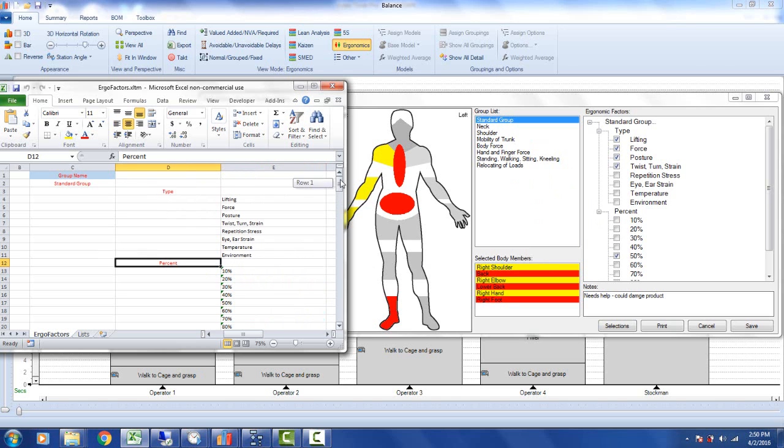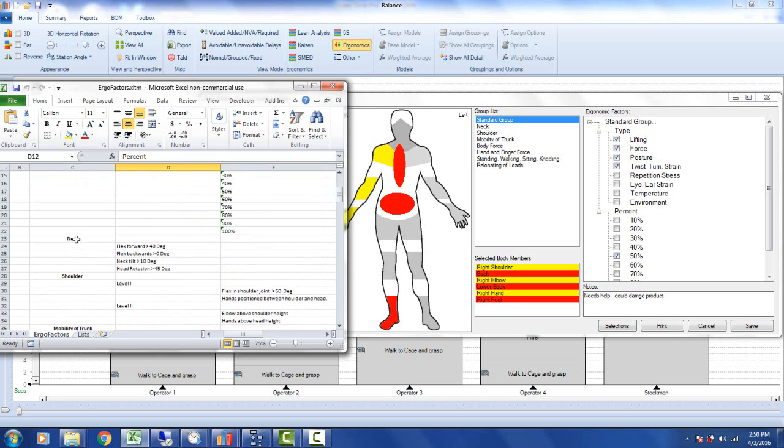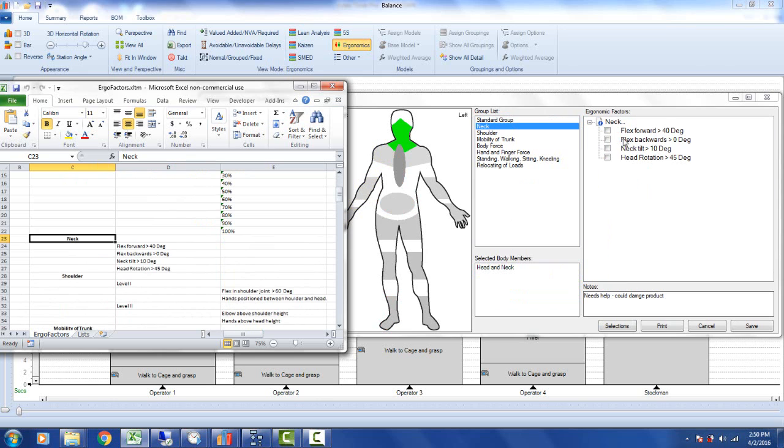So that's how you use column D and E. It's added on from column C. If I scroll down, you can see in this particular case, the neck is the next area here. Now for the neck over here, you can see we get these options. Flex forward, flex backward, and so forth. You can put whatever you want. So in this case, there's only one level. It goes from here down to here.